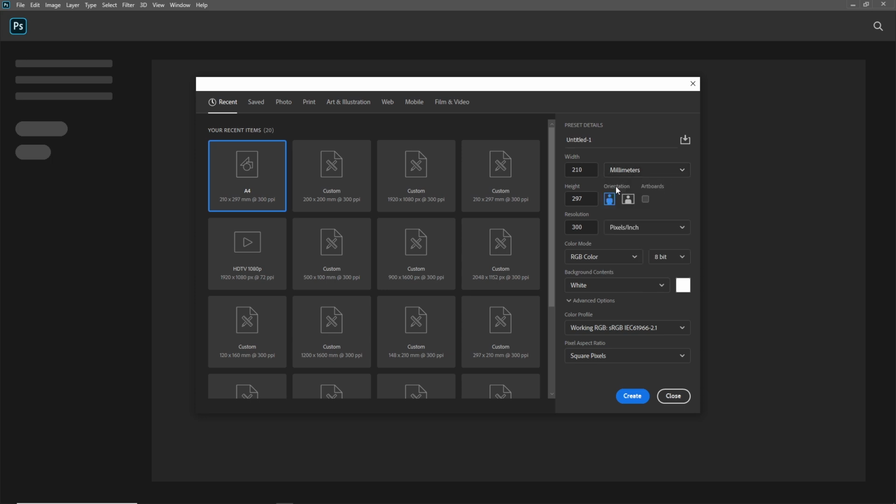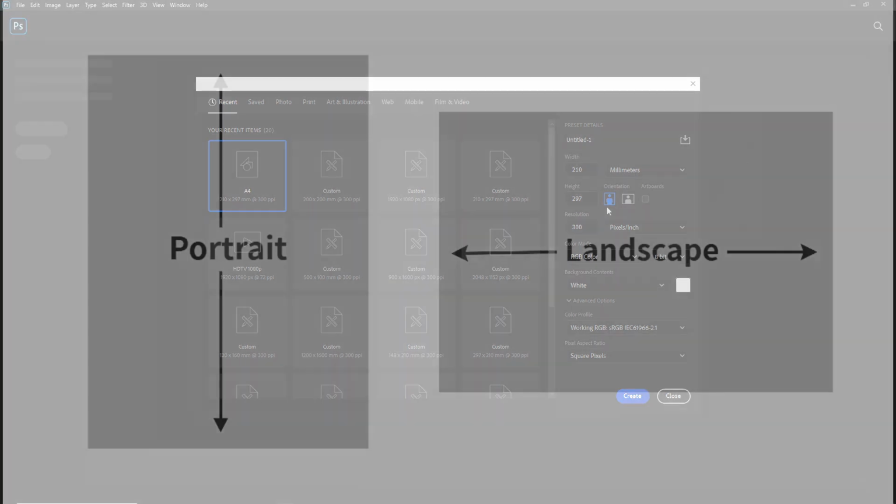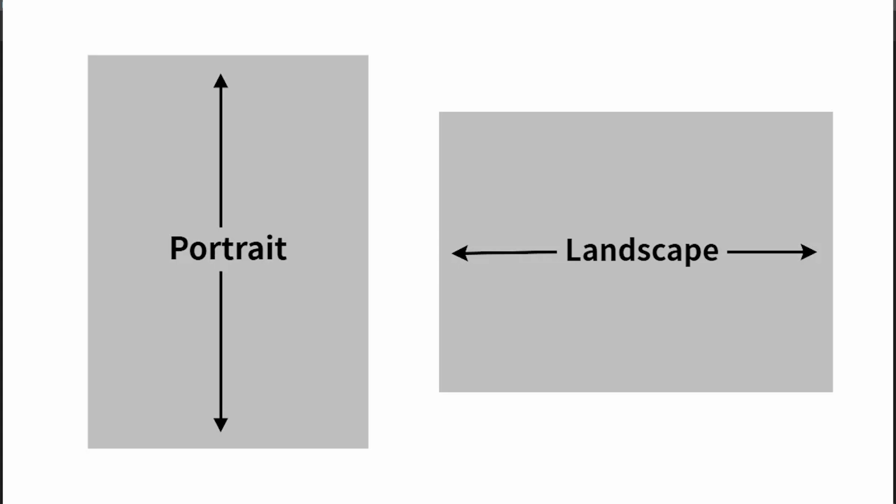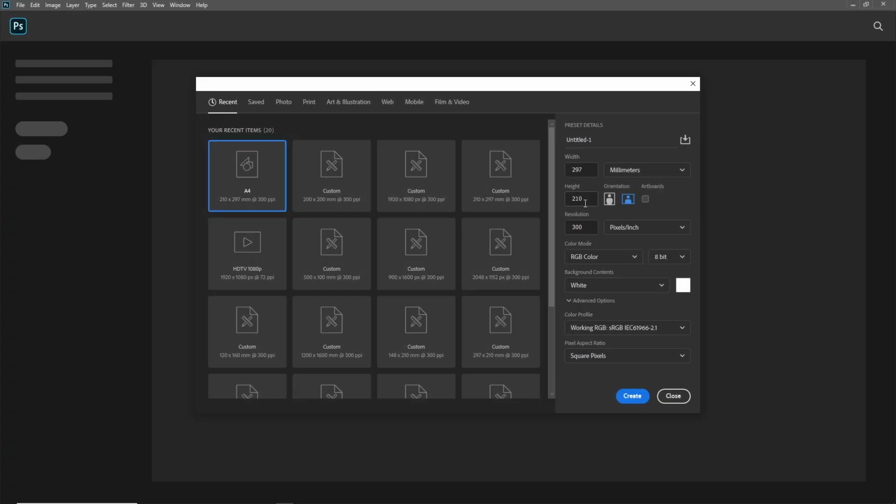Then this is the orientation: landscape and portrait. Any picture that is standing up is portrait. The one that is lying down is landscape. What I mean by that is, if the height is bigger than the width, then that is a portrait picture. On the other hand, if the width is bigger than the height, that's a landscape picture. So for the layman, if it is standing up it's portrait. If it is lying down, it's landscape.